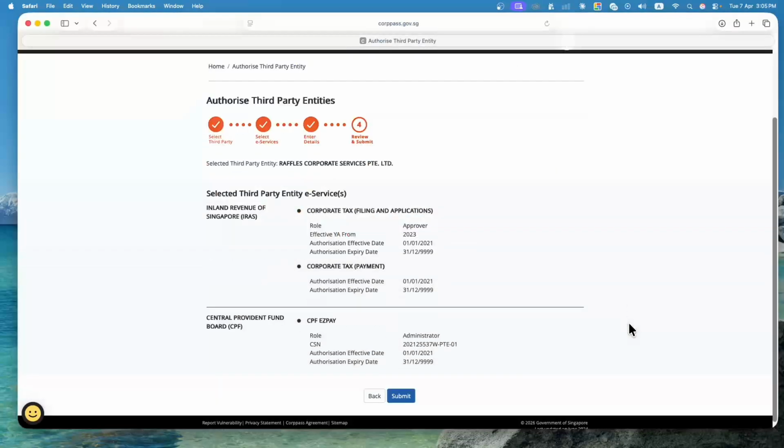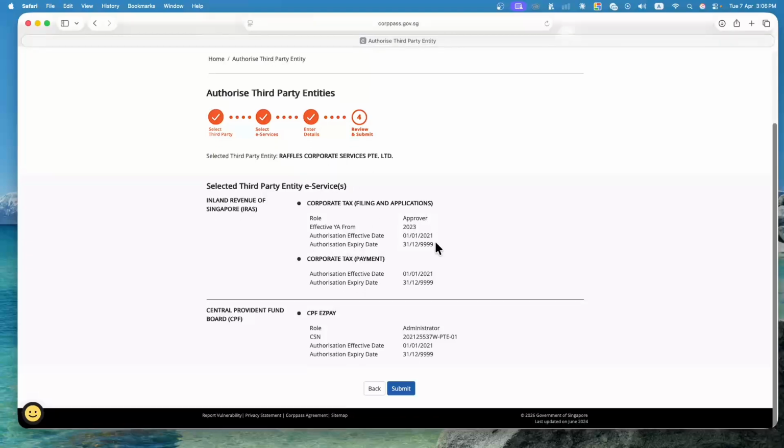Okay, everything is filled properly. If not, you will get an exclamation mark at the top, like there are some fields empty, required, all that. So we have done it properly, so you are now reviewing. It allows you to pass through to this submit page. Look through that you are giving approval administrator for the required e-services, and make sure that the dates are there. And it's to Raffles Corporate Services. Of course, this is very important to us. Then submit this button.